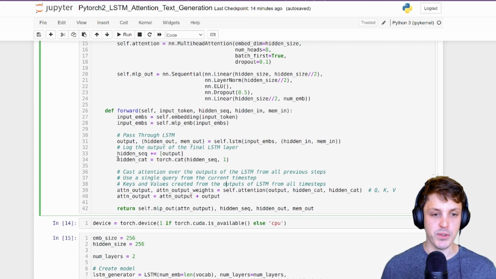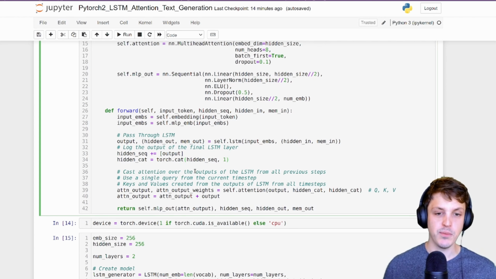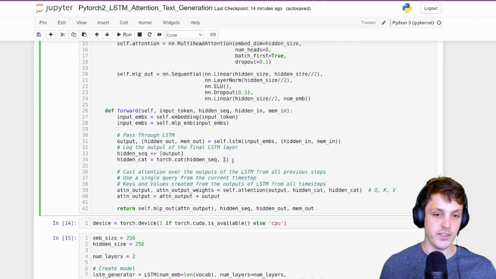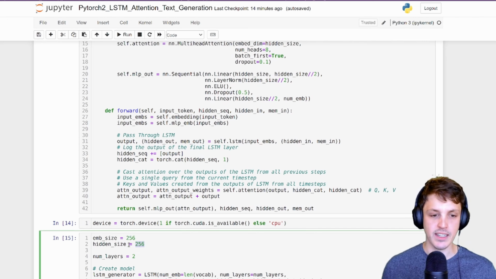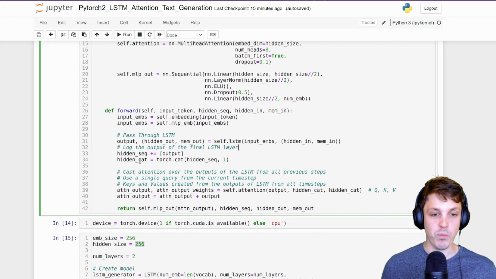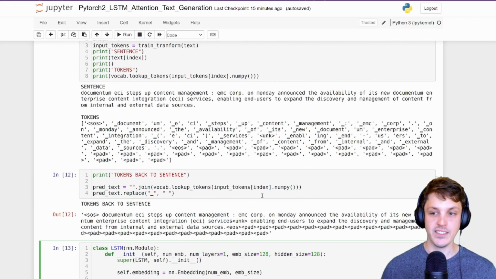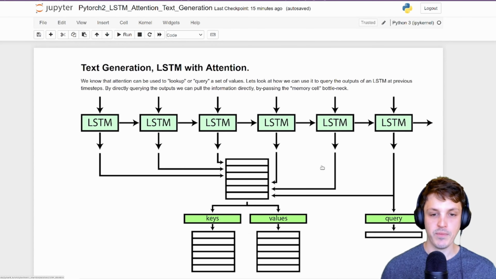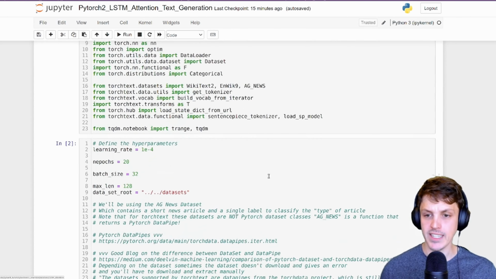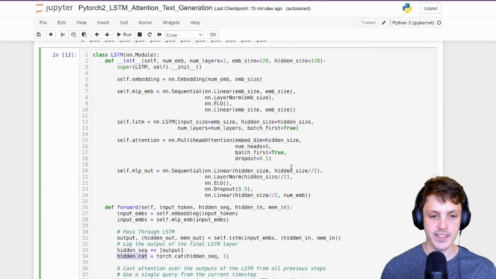In any case, what we're doing here is we're just going to concatenate that sequence into a single tensor. We're going to concatenate it on the second dimension, so dimension index 1. So we'll have batch size by length of sequence by size of that vector, which is going to be 256, as you can see here. So this hidden cat is this buffer of vectors, the output of every LSTM at each time step.